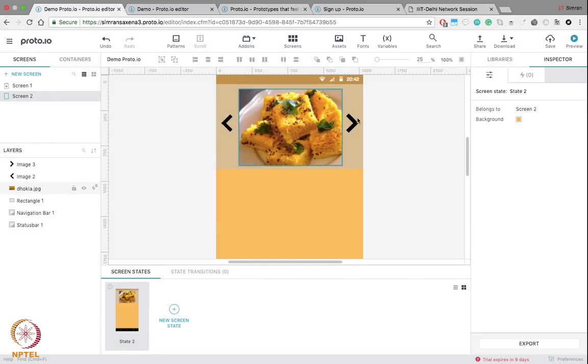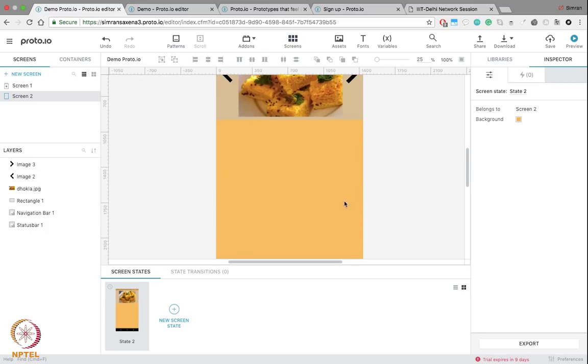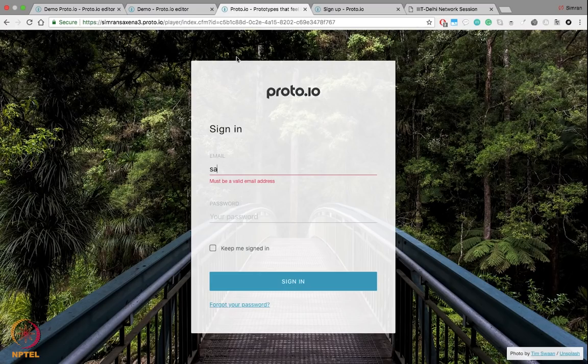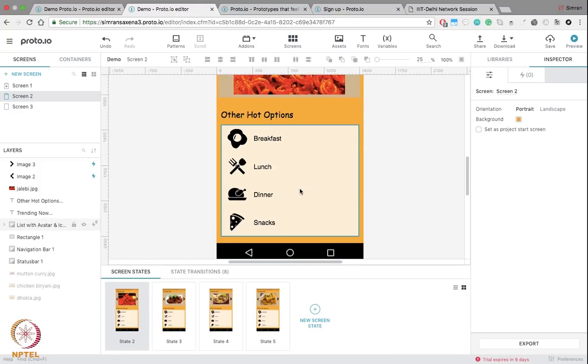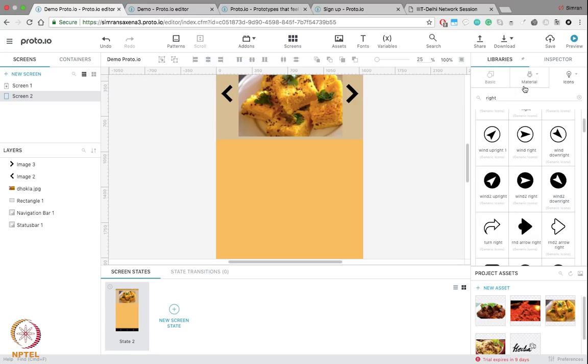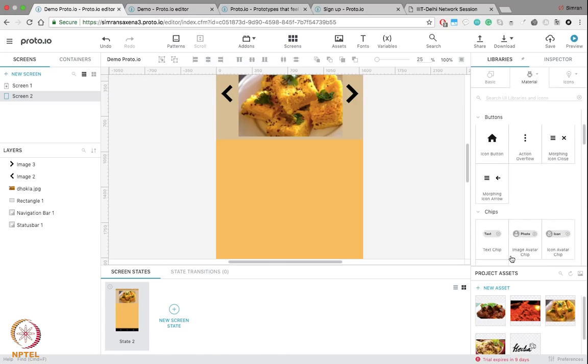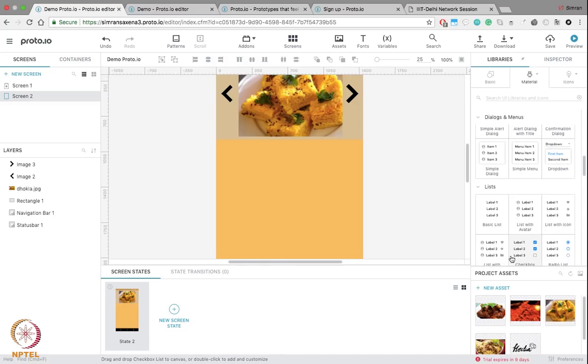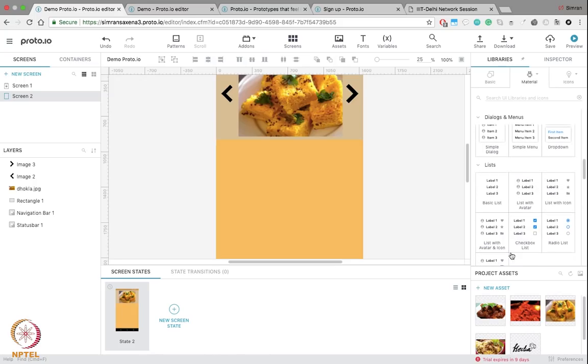So what I want is once I click on these buttons, the next image is shown. Also, we had another component here called list. So that's what we are going to add next now. We would go to material and we would take a list with an avatar.